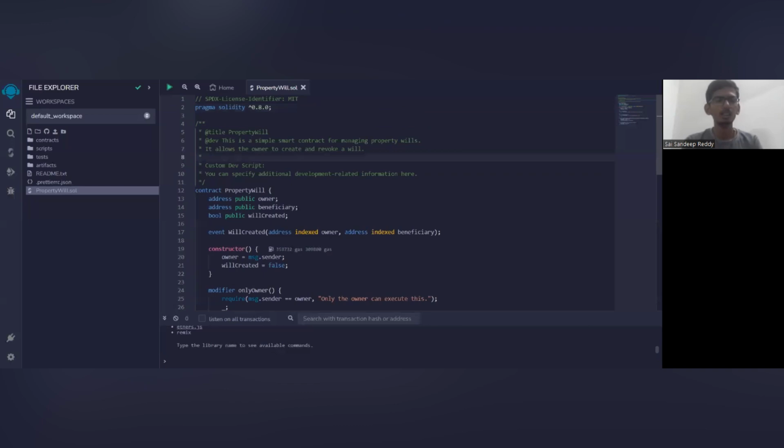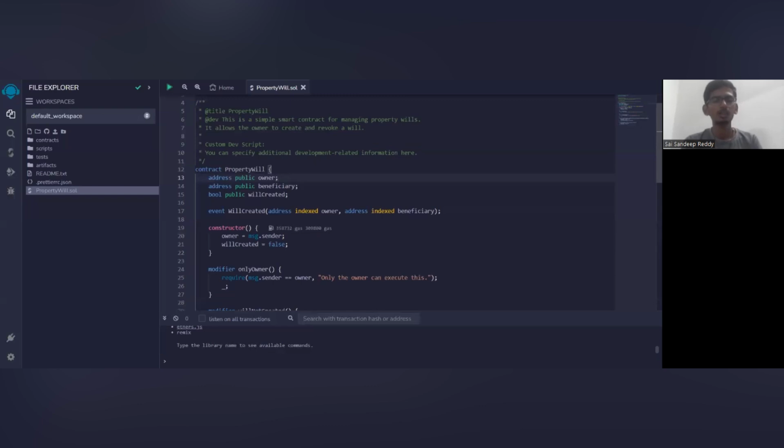And then we have the contract named PropertyWill. In this contract, we have three variables: owner, beneficiary, and willCreated. Owner and beneficiary are of type address, and willCreated is of type boolean. A boolean can be true or false. Here we can see the event WillCreated with address indexed owner and address indexed beneficiary. Two parameters it's carrying. We will speak about it at the end.